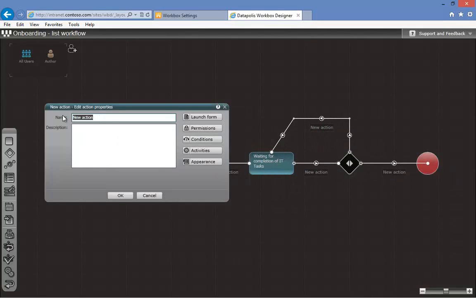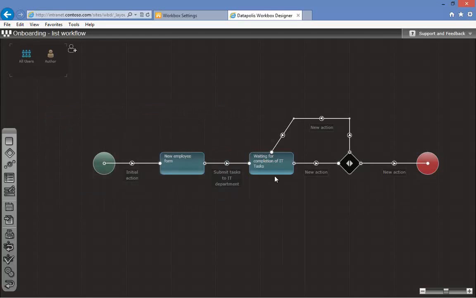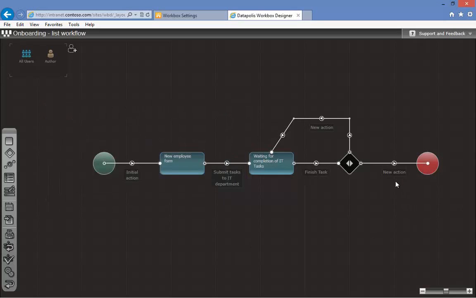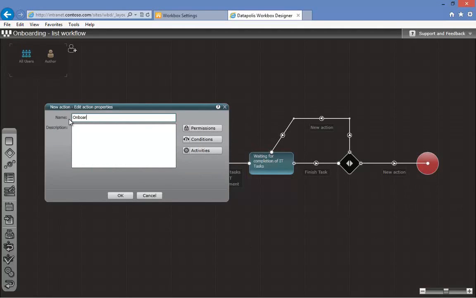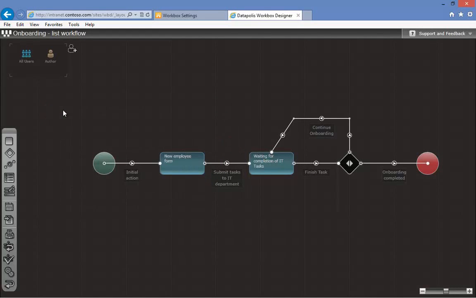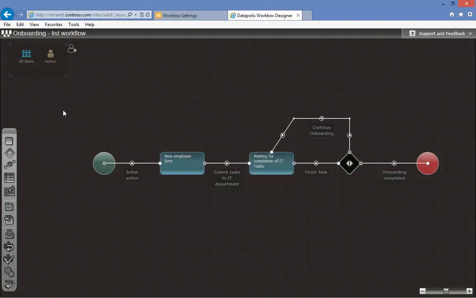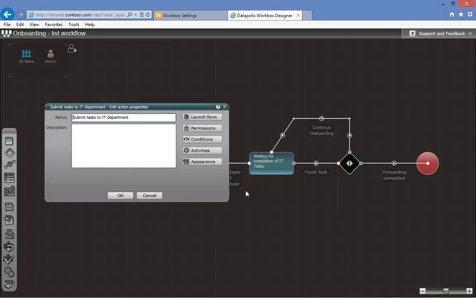Now we will name those actions, and the last action will be continue onboarding. So this is the business layer of the process. Now we need to assign proper technical activities to make our process work.